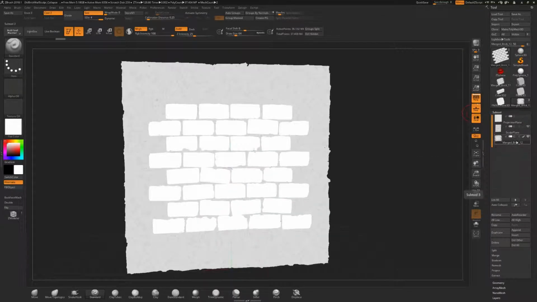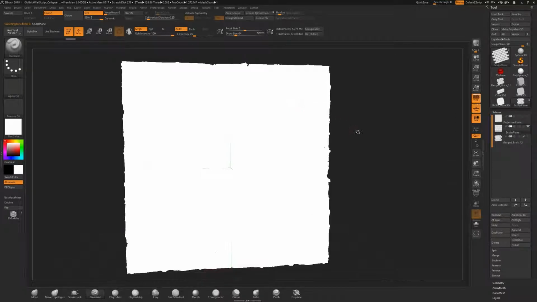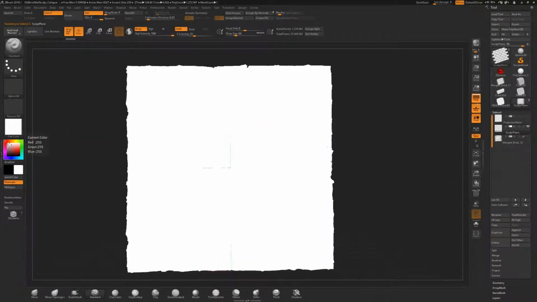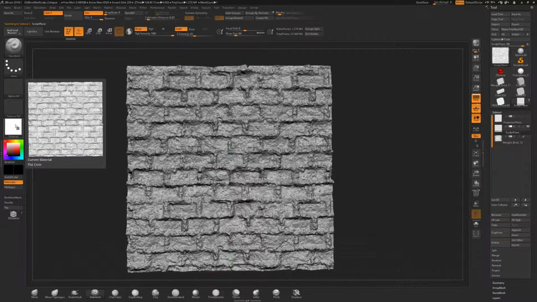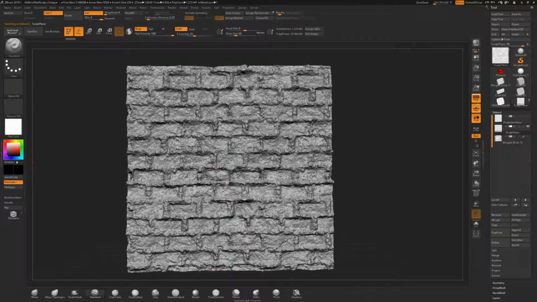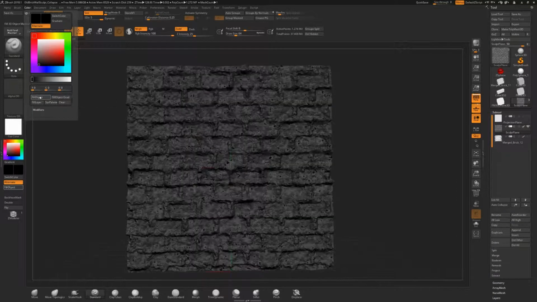If I turn on my sculpt plane and hide my bricks, we're going to see white, but we actually want these to be black. Choose flat color, choose black, color, fill object.